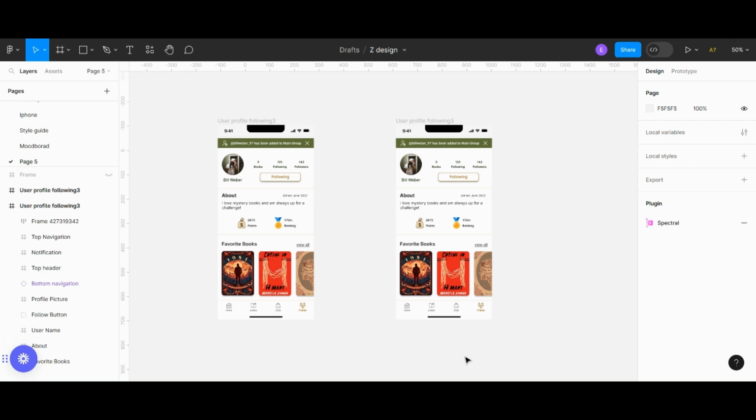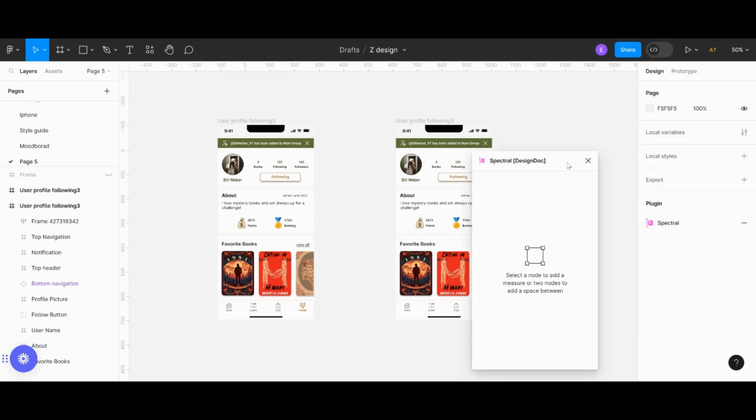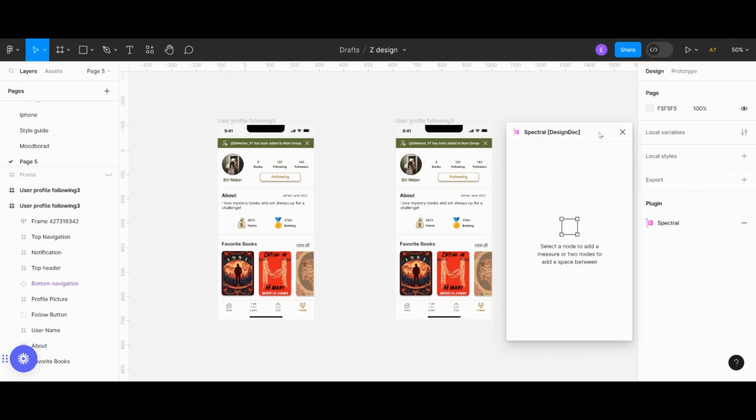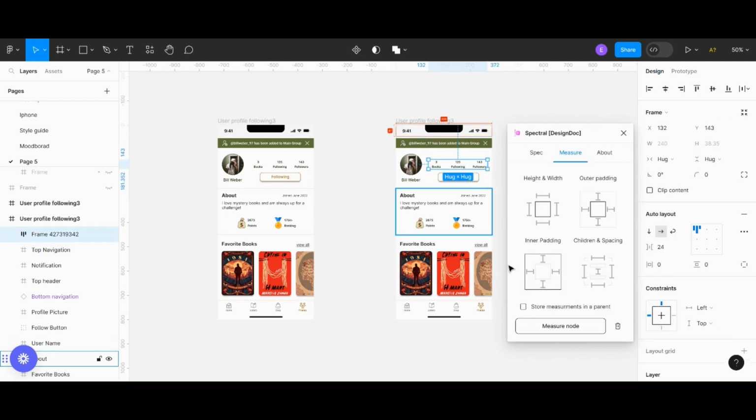Hello! If you're watching this video, chances are you have had some troubles using the Figma plugin called Spectral Design Doc. And today I'm just going to show you how to properly use it so you won't run into any issues with it. So first, you're going to want to measure some things in your design.